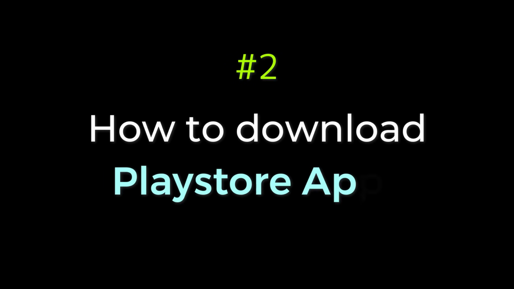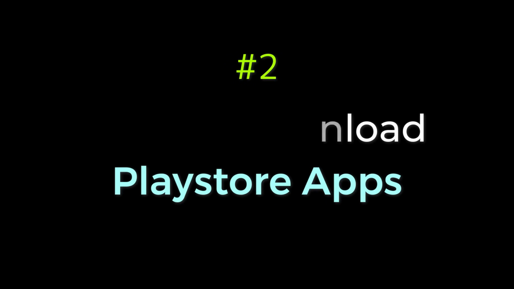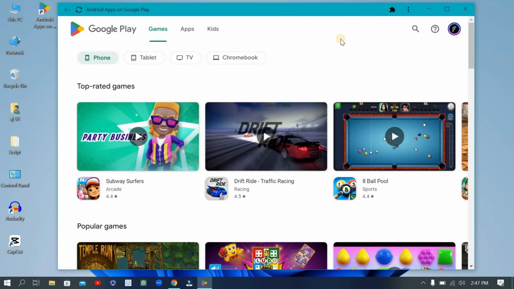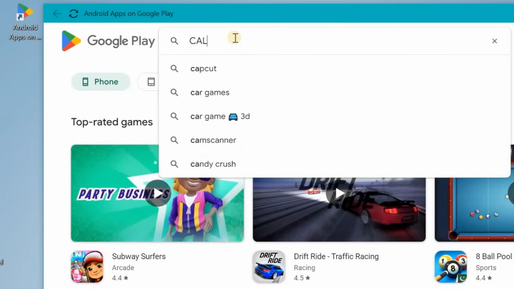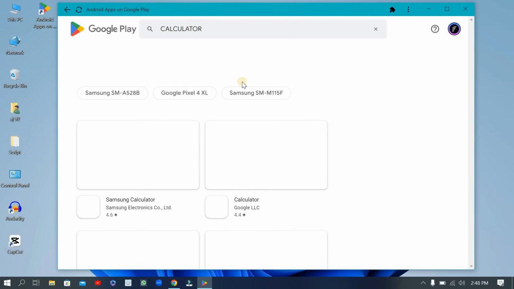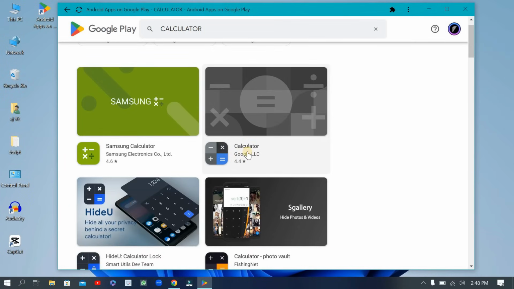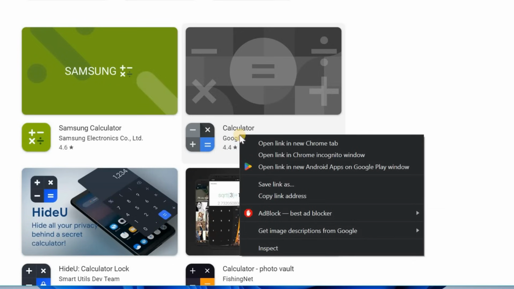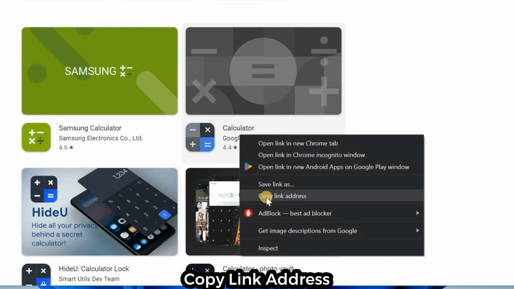Step number 2. How to download Play Store apps. For this, search the app which you want to download. Let's take an example of a calculator. Right-click on the app title. Then click Copy Link Address.